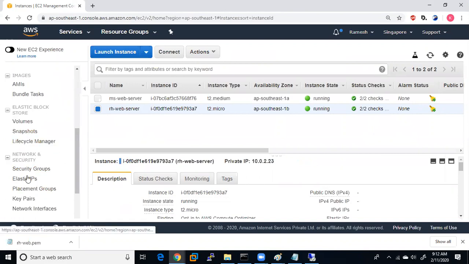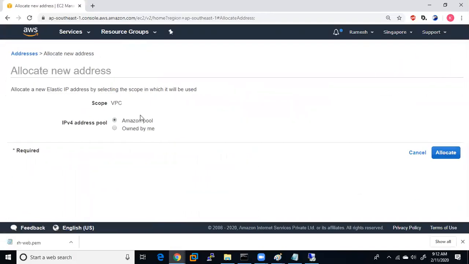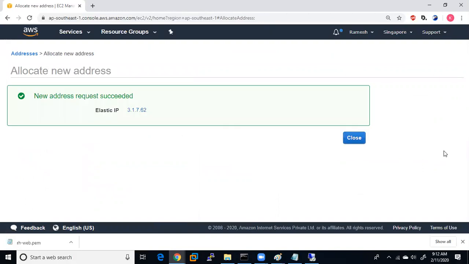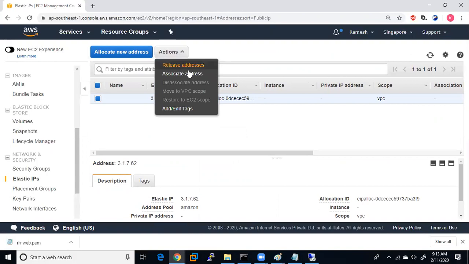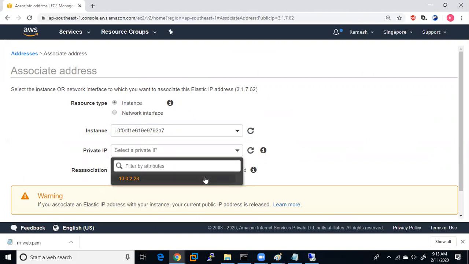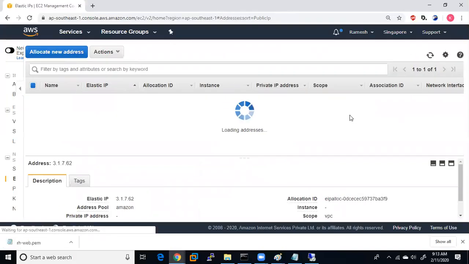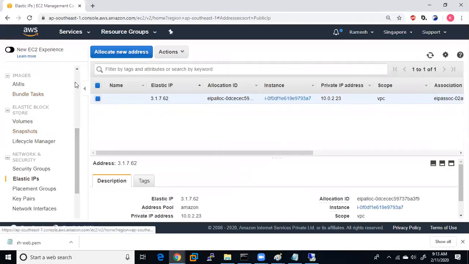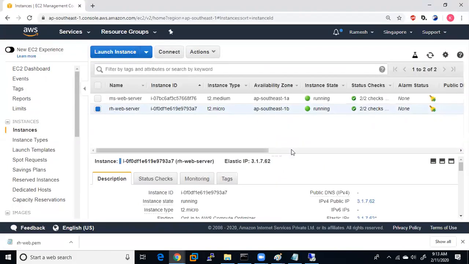So we go assign it manually. We go to Elastic IPs and we purchase a public IP address, allocate, close, and we select this public IP address and associate it with our Red Hat machine. We select the Red Hat machine, which is RH web server, and its relative private IP address, and associate. Now we have a public IP address for the Linux machine. So we go to the instance, select RH web server, and get the public IP address.